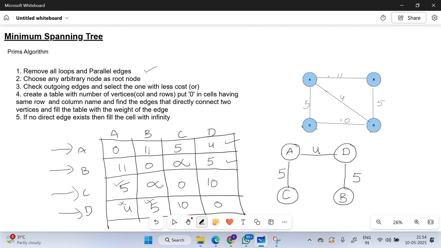Now if I consider D to C, what am I forming? I am forming a cycle, a loop, right? Therefore when I am adding any edge, if there is a chance of forming any loop, don't consider that edge. Therefore discard that edge. No need to enter that edge in the minimum spanning tree, right? Now I have discarded this edge. Are any other rows left over? No, everything is covered. Therefore now stop the process and just check it.